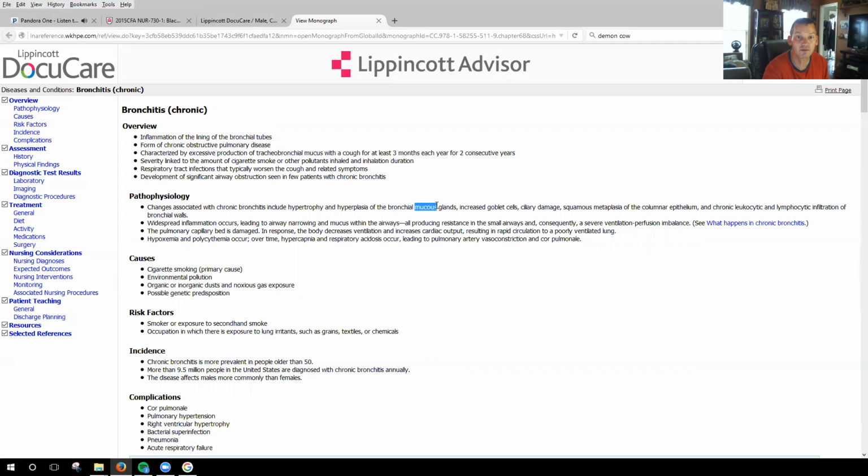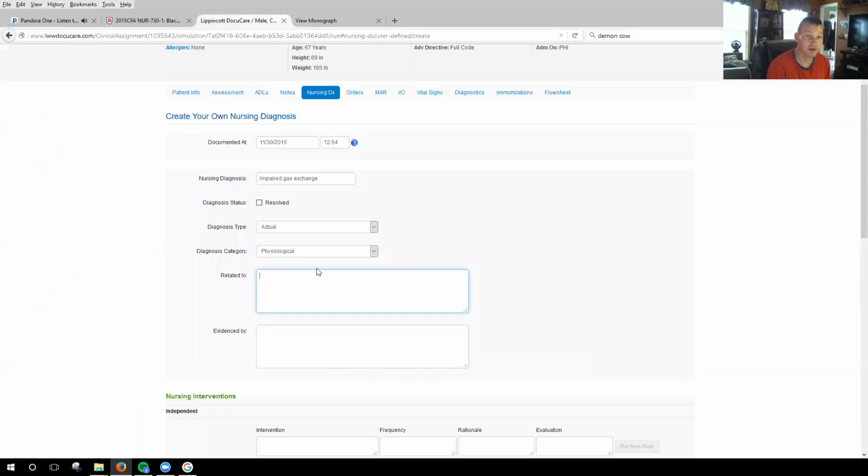Control C, because I don't like typing. Related to increased mucus production. Okay, that's it. That's the problem.